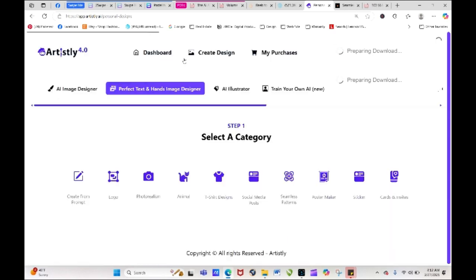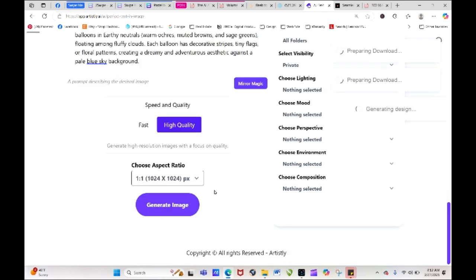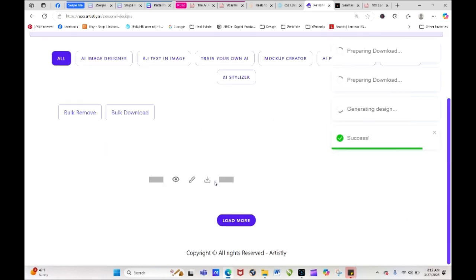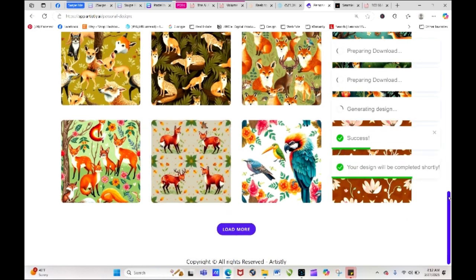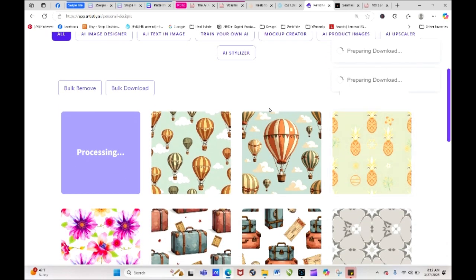For instance, let's play around with whimsical, let's see, featuring a large design of whimsical hot air balloons. And let's just see if it maybe makes the balloons larger so that it would be like a larger pattern over the image. Let's see here what it comes up with.